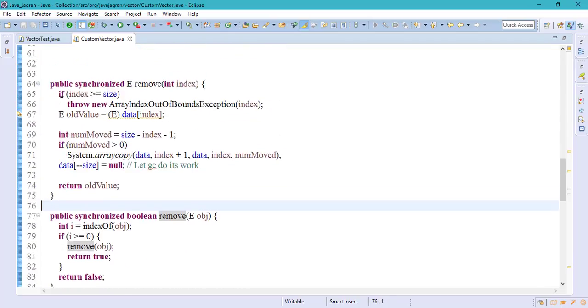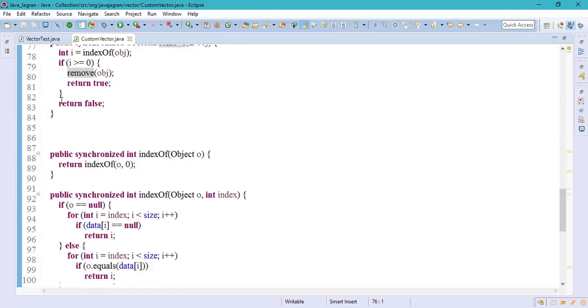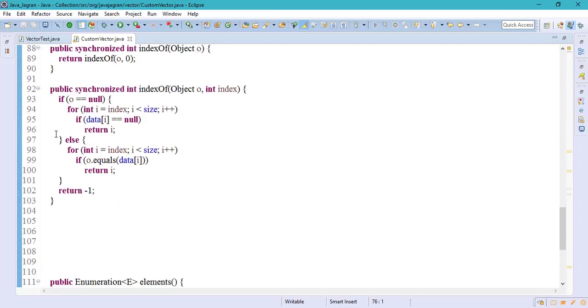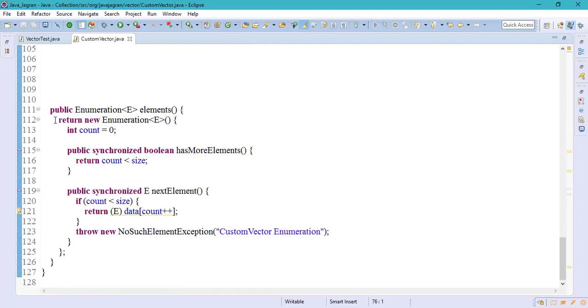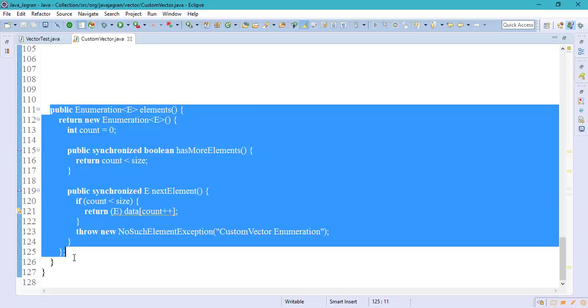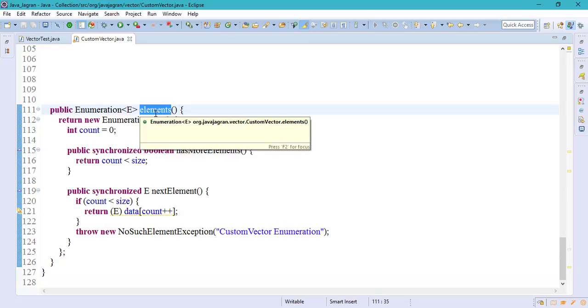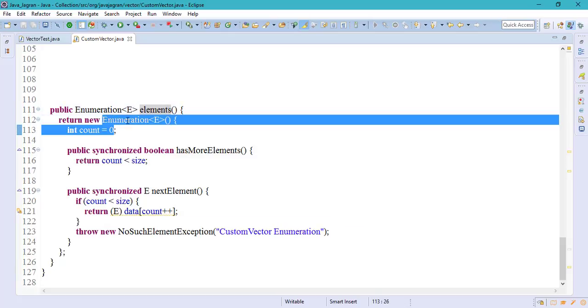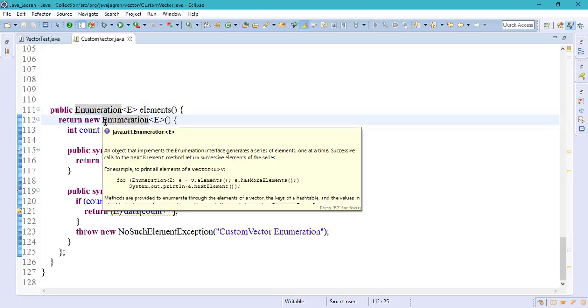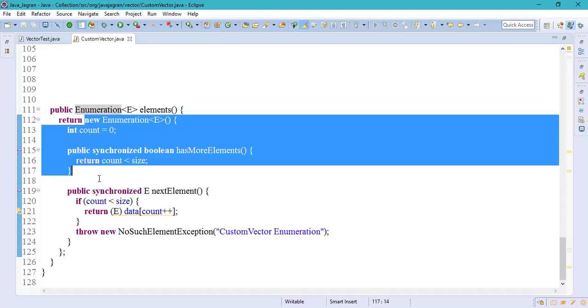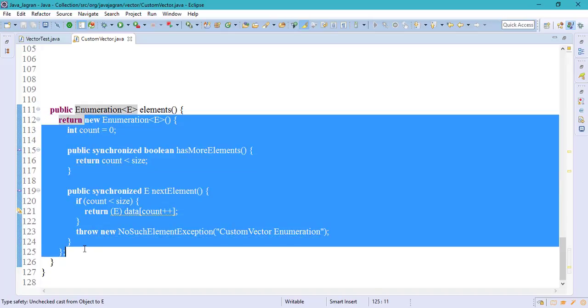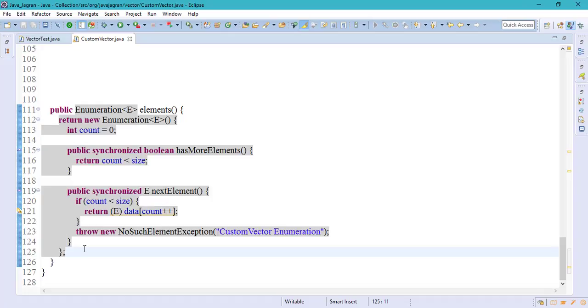Both remove methods are there, and search is also completed. Now one thing is left, the enumeration. For getting all the data from the custom vector, what I did is I created one method with the name elements, and then I created an enumeration interface implementation. What I did is I created an anonymous inner class. You people might know about the anonymous inner class. If you don't know, I will talk about the anonymous inner class in some other video.